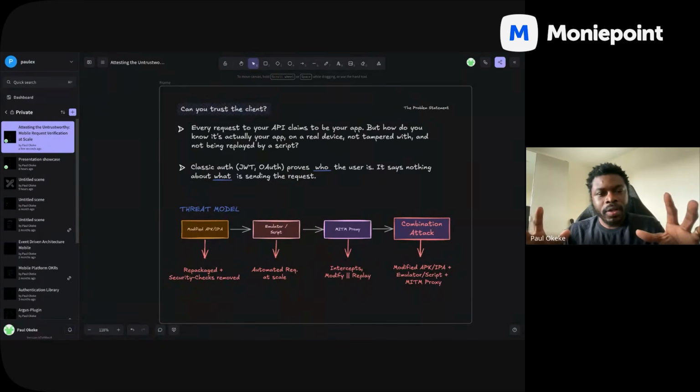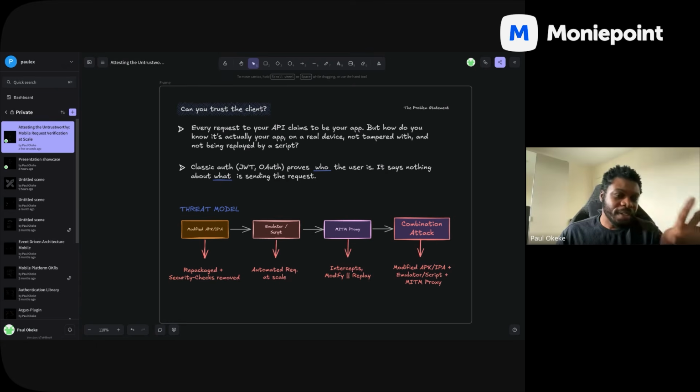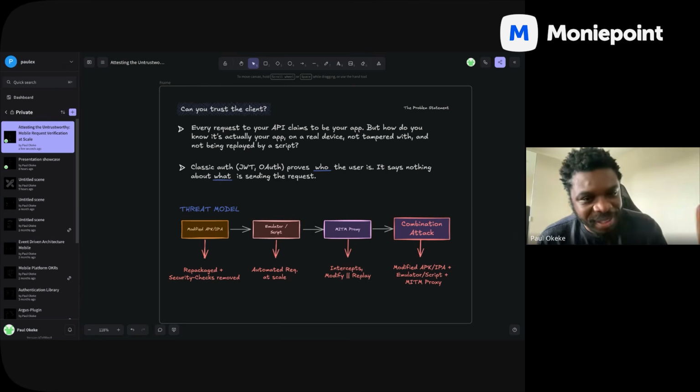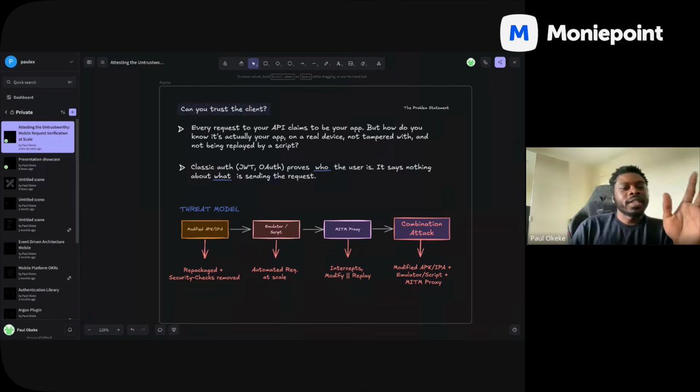The normal request model is that we make a request from a particular client and it goes to a backend service. Most times these clients are a mobile application or the web. But on this topic, we are primarily focused on the mobile side of things. So we ask ourselves, can we really trust our client? Most of the time we can't. The honest truth is we can't really trust the clients.